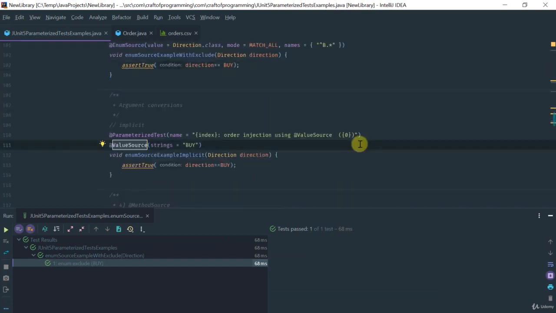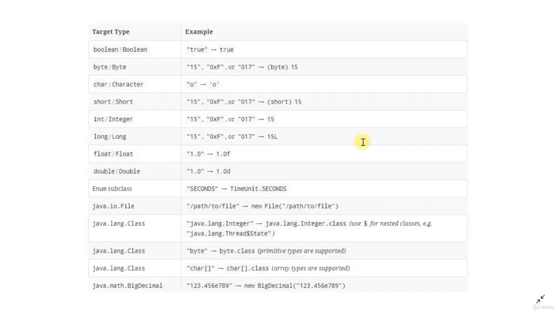Moving on, there is another nice feature of the parameterized tests, which is argument conversion. There is a table of conversions. Let me show you here. As you can see in this table, this is how pretty much all of the strings are converted to the corresponding types. If you specify a true string literal, it's converted to this true value, and all of these values for either the primitives or the corresponding boxing values, and so on.